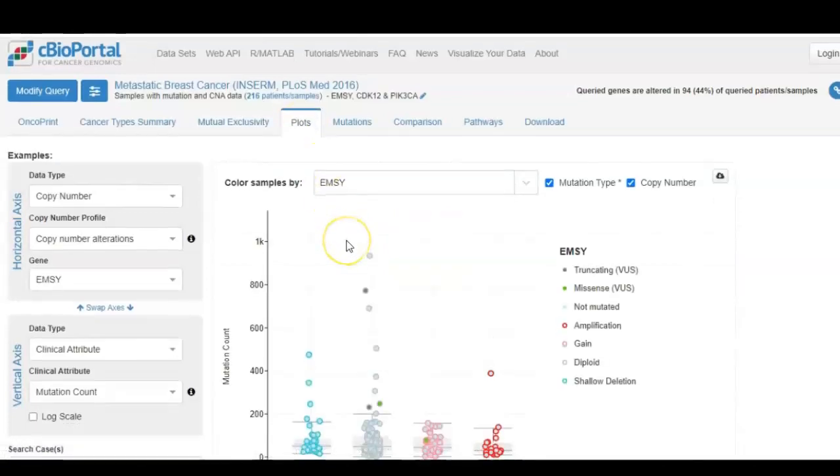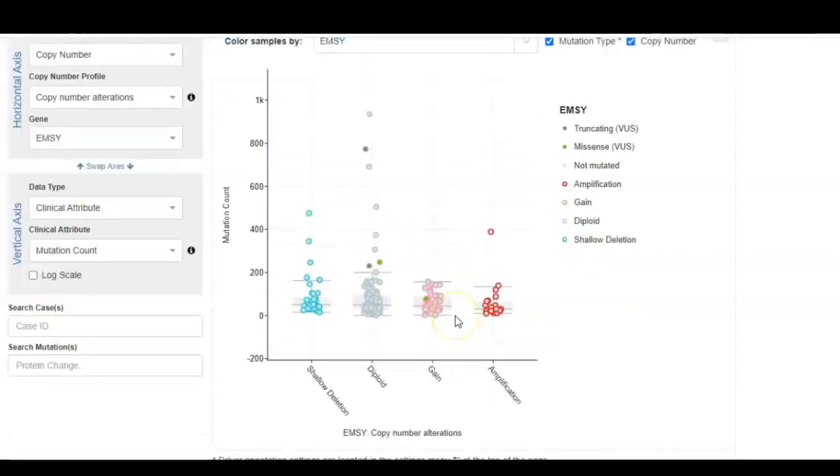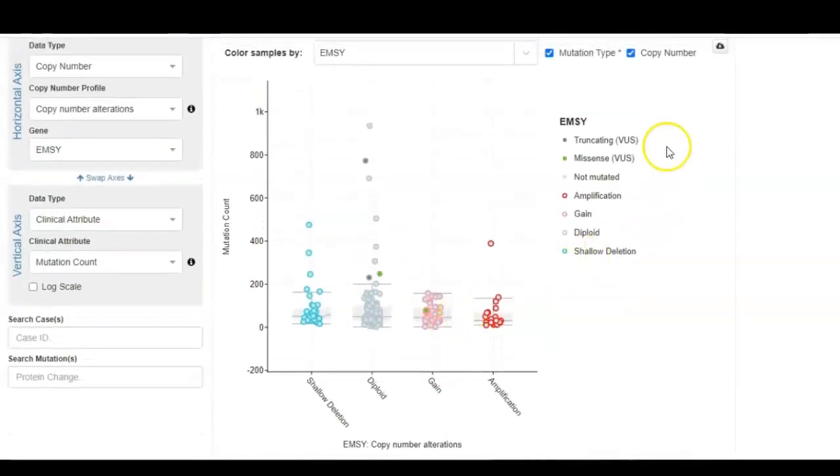Here on the plots tab, I am able to plot any two data types. And so here it has the copy number alterations for the MZ gene. And on this side, it gives me a little legend for the different mutations and amplifications and copy number alterations that are occurring. And on this side over here, I can change the data that's on my horizontal axis and my vertical axis by just using these. I can swap the axes. And I can search for specific cases or proteins using these search bars that are provided.